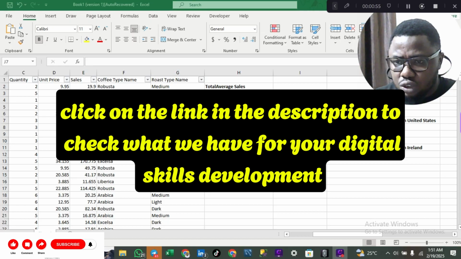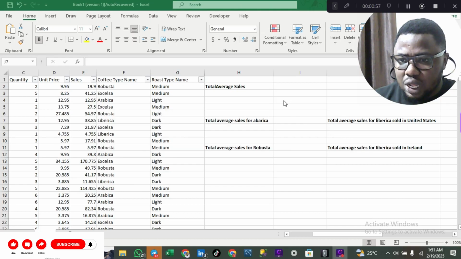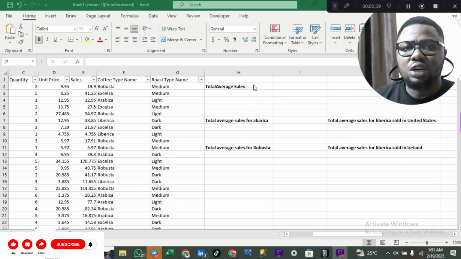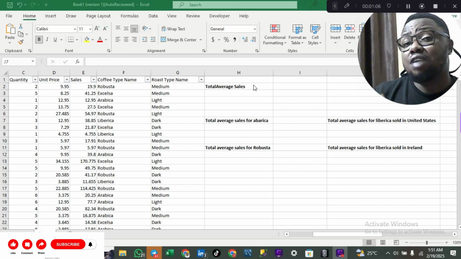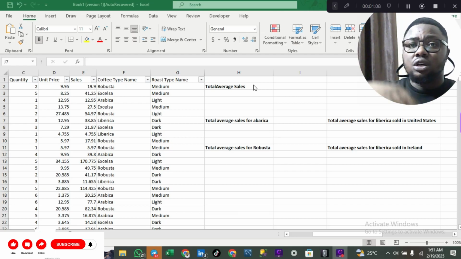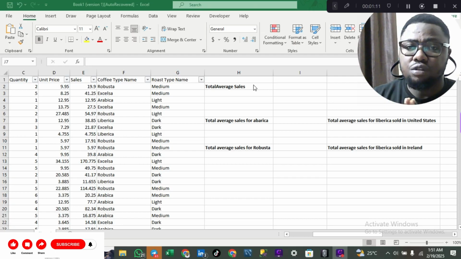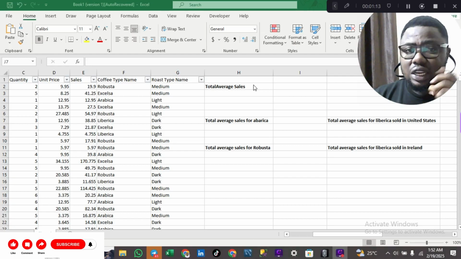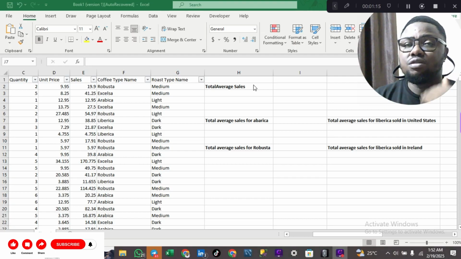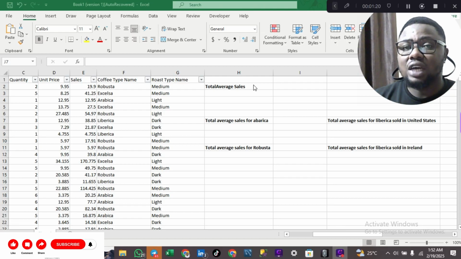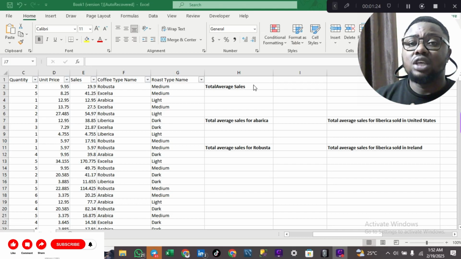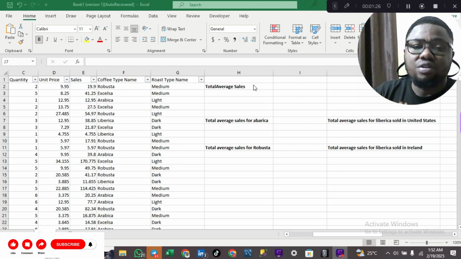All right, so let's go on to what we have today. The most important thing here is to understand what AVERAGEIF is. Just like we always say, whenever you want to find the average of something, you add all the values and divide, and you get the average. So if there are 10 values, you add all of them and divide by 10. That's how you get the average of whatever value that is.